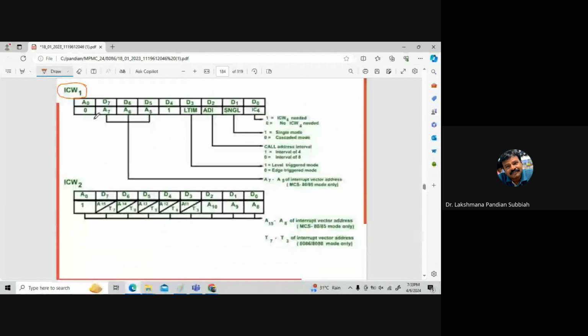Okay, now the first one, ICW1. This is initialization command word 1. It has A5, A6, A7, which we use for the interrupt vector address. So this is the interrupt vector address. Here we can have 3 bits, so 3 bits means we can have 0 to 8, right? That we can have now.